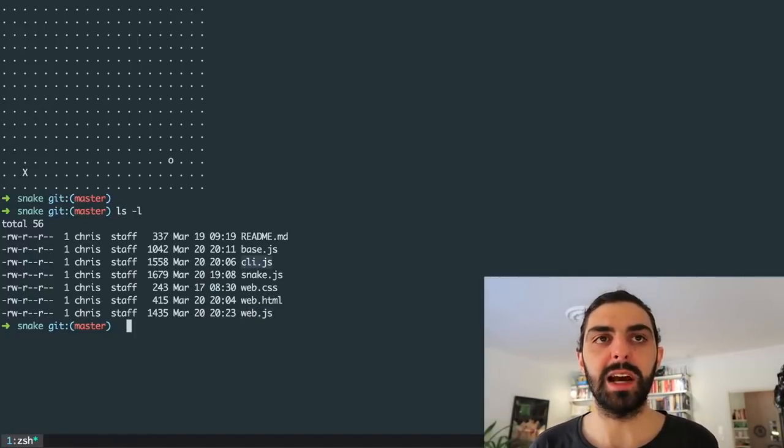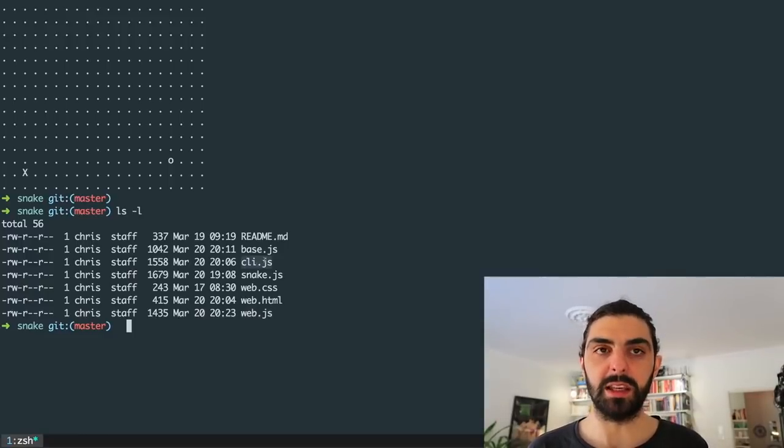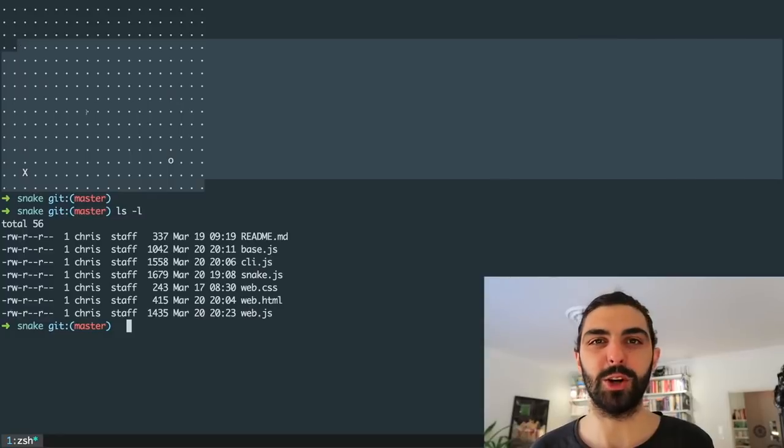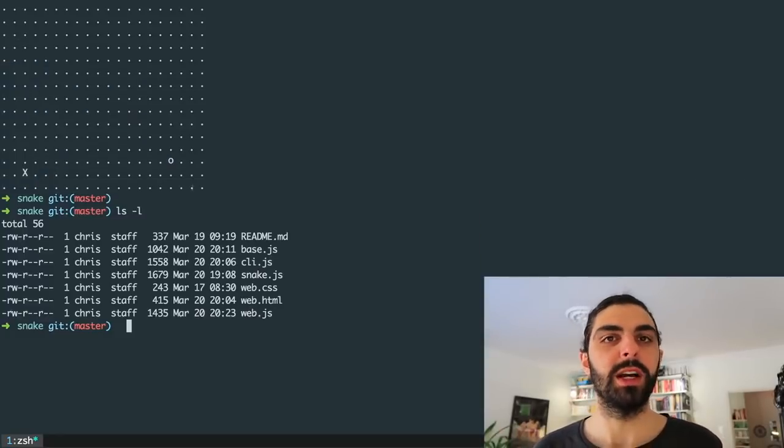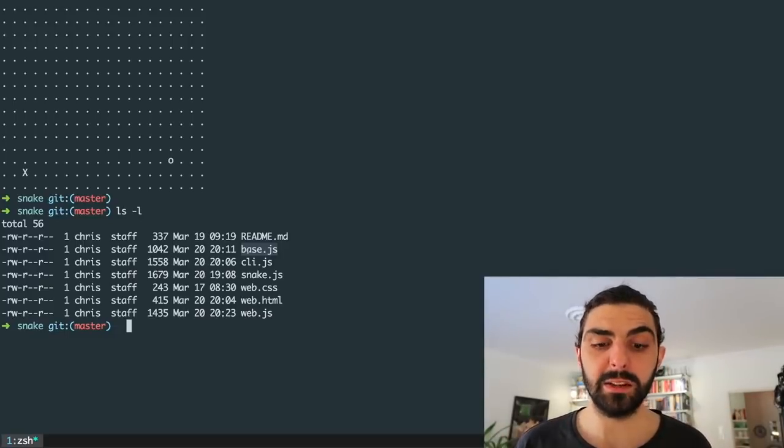And then this CLI.js file, that's the Node implementation. That's what we were looking at up here, right? That's the terminal GUI through which you can play this Snake game. And then finally, this base.js has some base functions. So essentially, when doing functional programming, as I've talked about in other videos, we tend to pass data last, and we tend to have functions that are curried.